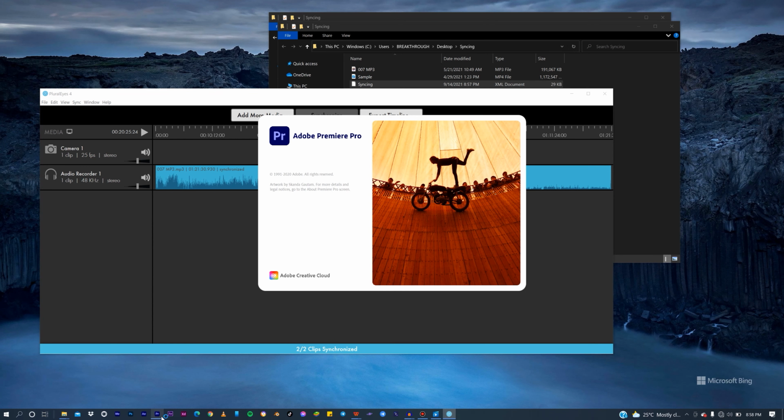Alright, so this is Premiere Pro 2021. I don't know which one you have, whether you have 2018, 2020, or 2017, it should work perfectly.